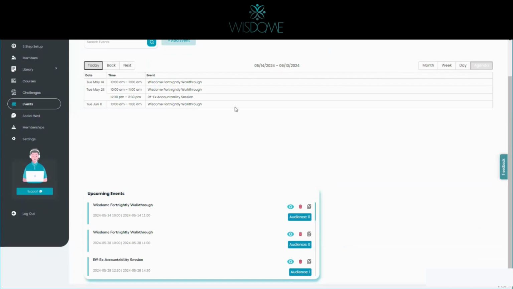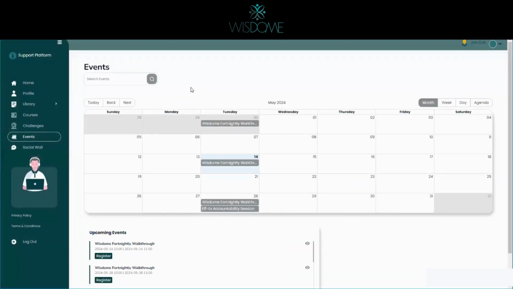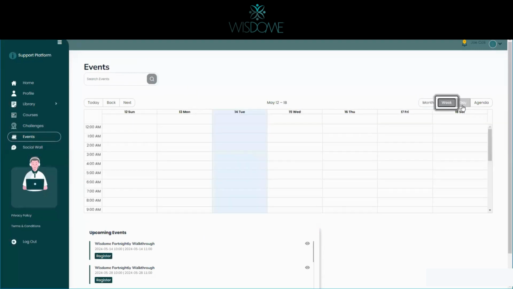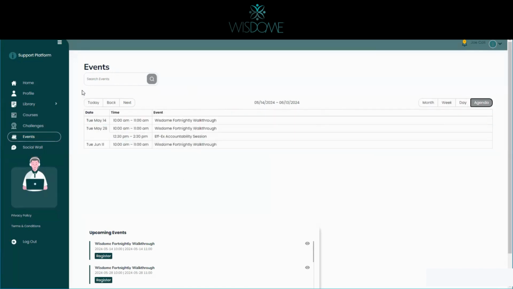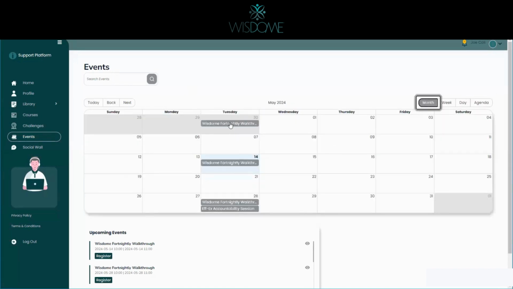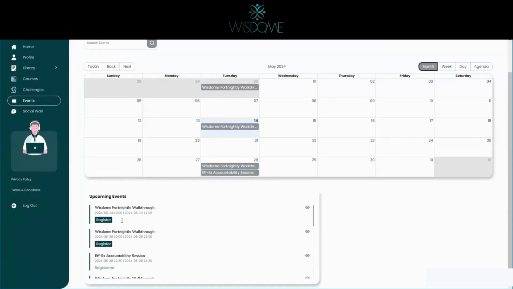Now, with respect to what your members see, they see this particular screen here. So it's very similar to what you see. Again, they can choose month, week, day, or even by agenda, and they'll be able to select if there's a particular event that they want to go to. So in this case, they can choose to register for an event here, and you can see one of them has already been registered.